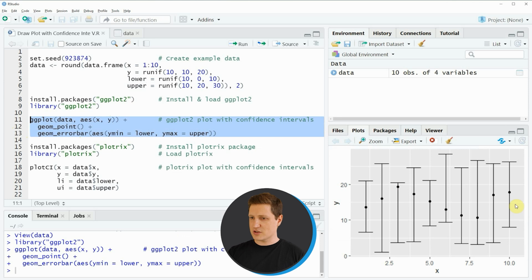So if you run lines 11 to 13 of the code, you can see that at the bottom right of RStudio, a new plot is created. And as you can see, this plot is showing our points that are stored in the columns x and y. And to each of these points, we have added a confidence interval. So as you have seen in the first example, we can use the functions of the ggplot2 package to draw a plot with confidence intervals.